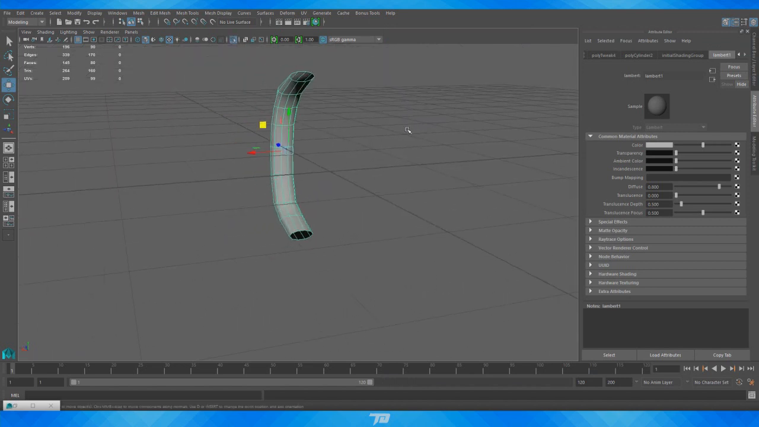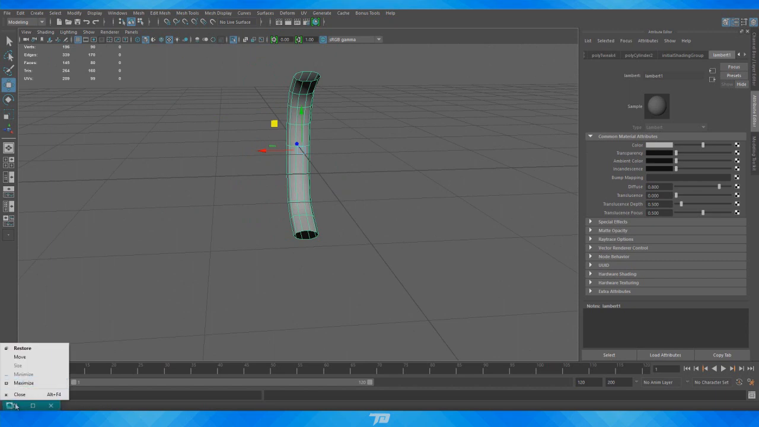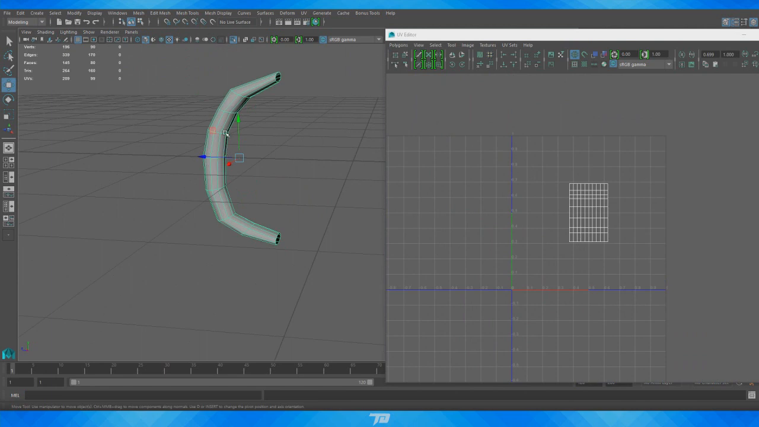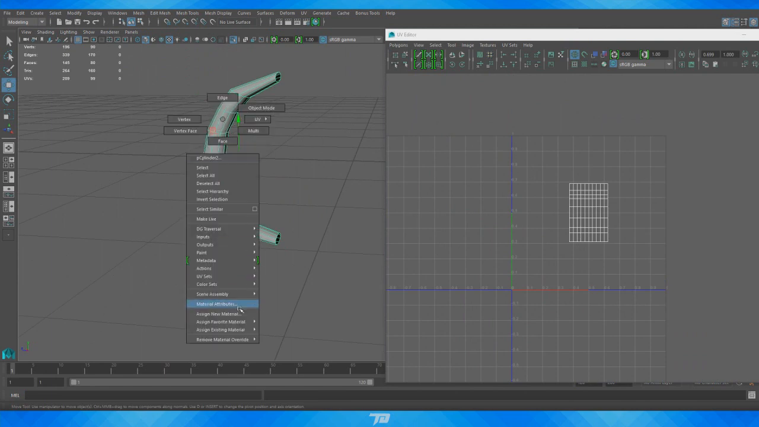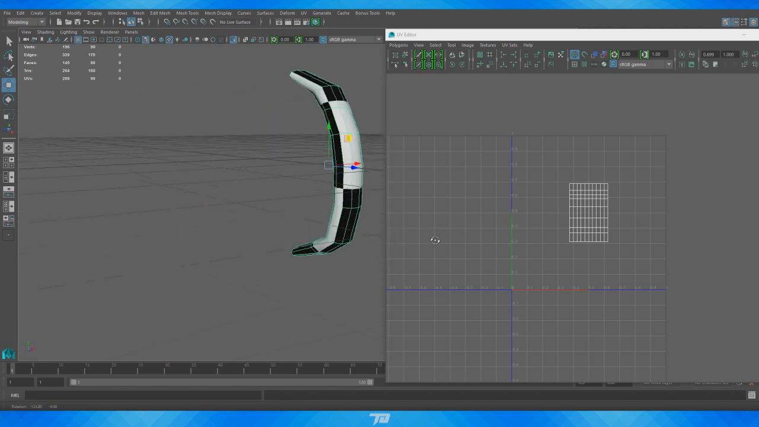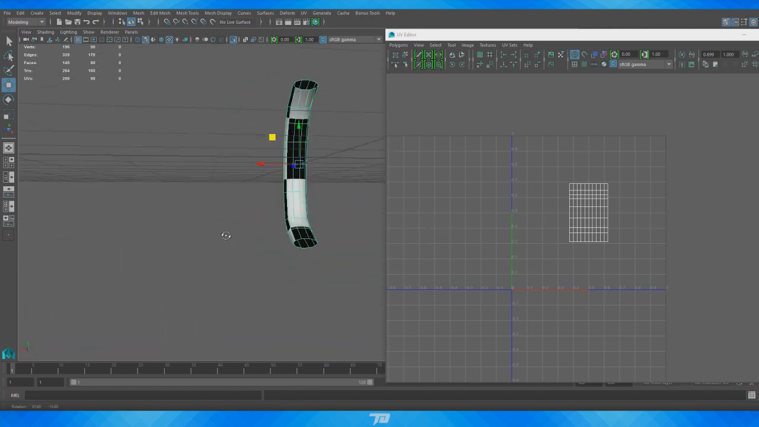So what we're going to do here is, once again, open up my UV editor. And this is what it has by default. I'm going to assign that checker texture to see what it looks like on its own. So assign existing material and the one that we had there. And it's not horrible, but I'd still like to fix it a little bit.